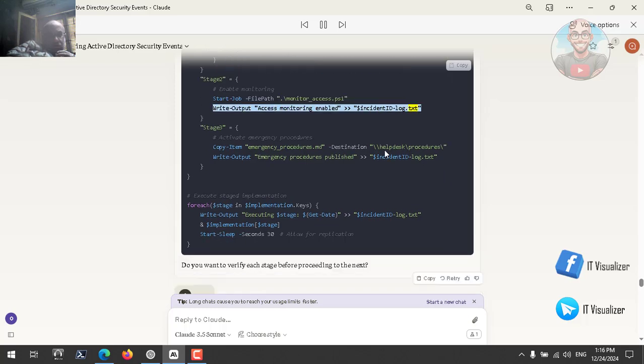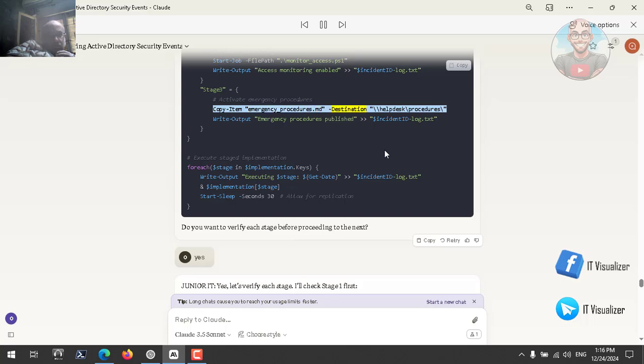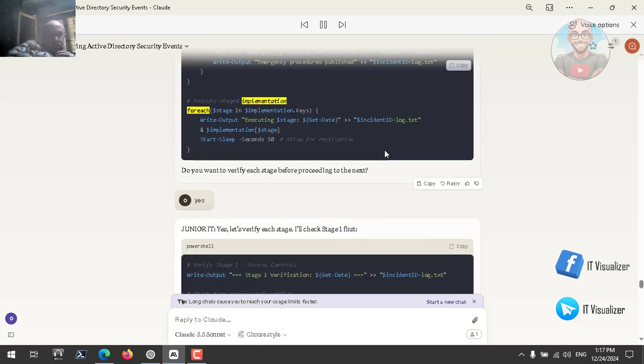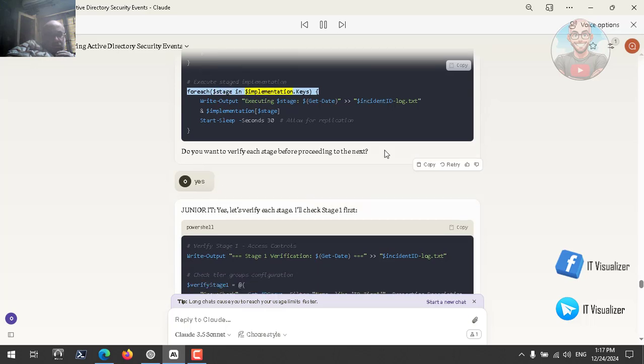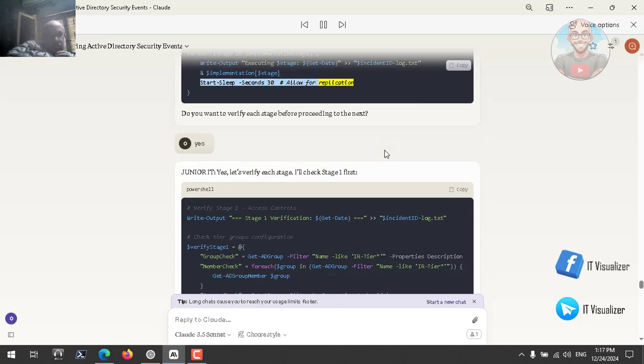>> $incidentID log.txt. stage3 = # Activate emergency procedures. Copy-Item emergency_procedures.md -Destination \\helpdesk\procedures\. Write-Output "Emergency procedures published" >> $incidentID log.txt. } # Execute staged implementation. foreach ($stage in $implementation.Keys) { Write-Output "Executing $stage" $(Get-Date) >> $incidentID log.txt. & $implementation[$stage]. Start-Sleep -Seconds 30 # Allow for replication.